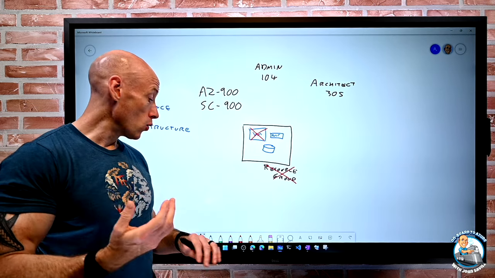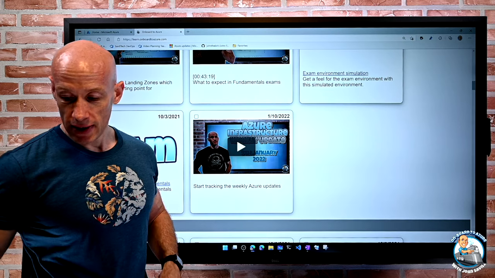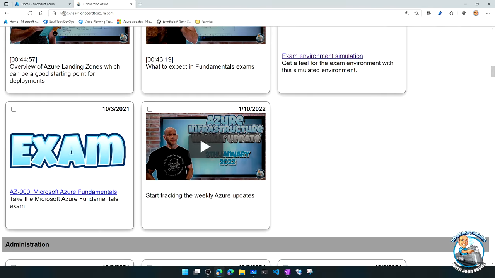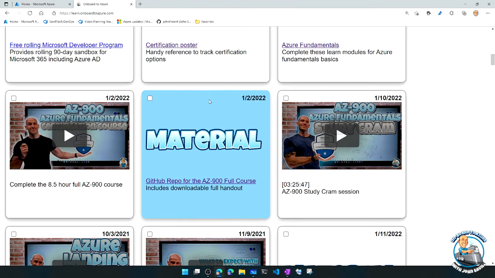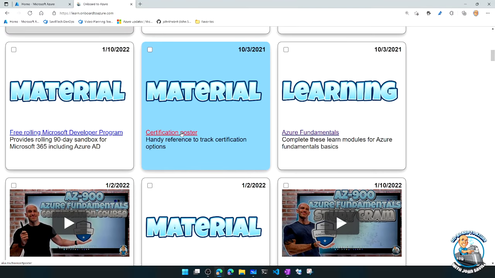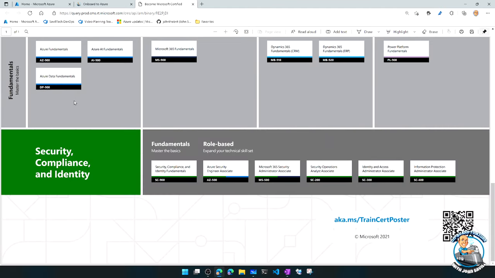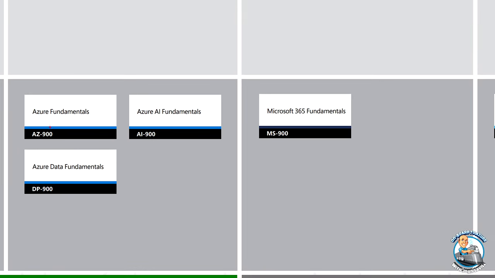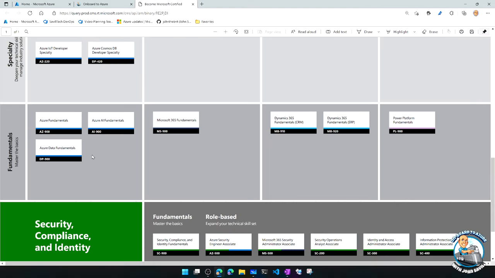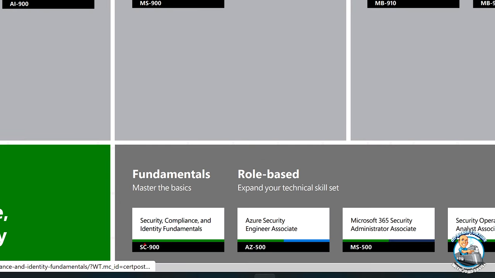It's actually a nice poster. So if I jump back over for a second, I've got the link to it on the Learn site. If you're curious about what all my options are, there is this certification poster. And if we go and look at that, it shows all the ones for Azure. So we can talk about these fundamental ones. There's Azure fundamentals, the AZ900, AI fundamentals, Azure data fundamentals. If we keep going up, we can see there are some other ones down here, security compliance down the bottom. There's that SC900 I was talking about.